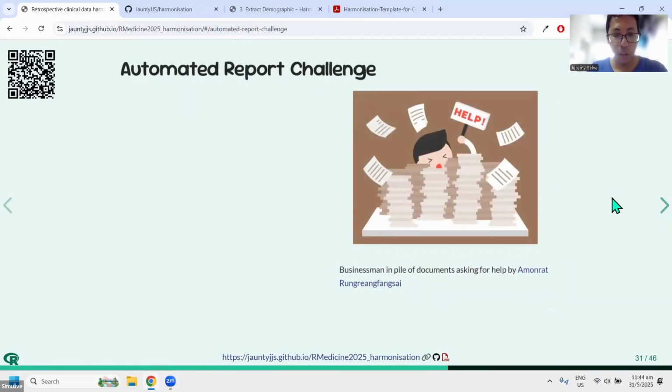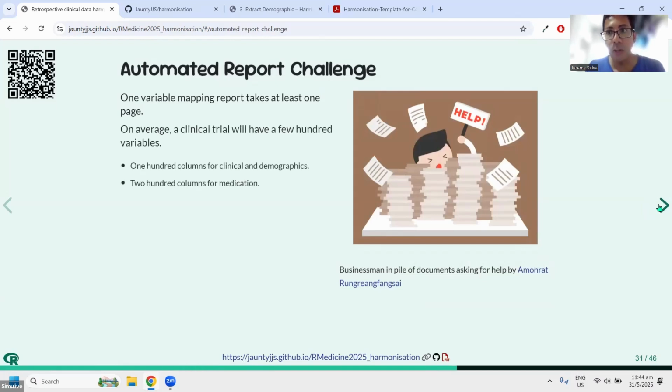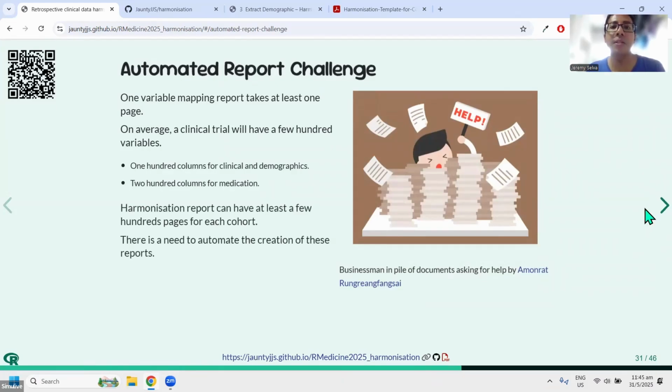I will now touch on the challenges of report generation for data harmonization. We can see in the previous slide that one variable mapping will take at least 1 page for a simple one. And if, on average, for a research study or clinical trial, we could have a few hundred variables, this means that your harmonization report can have at least a few hundred pages for each cohort. And so there's really a need to automate this process.